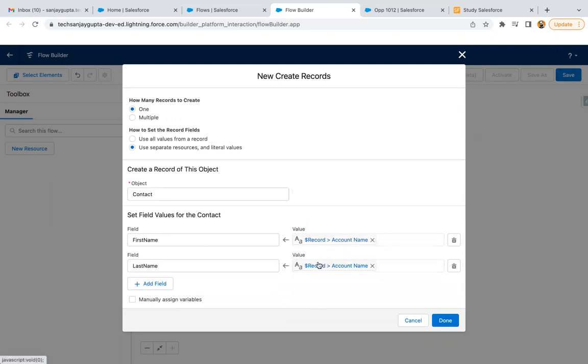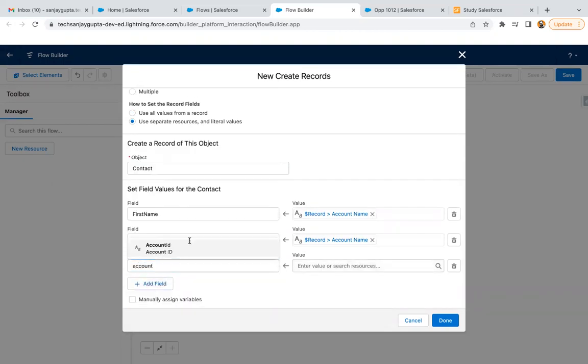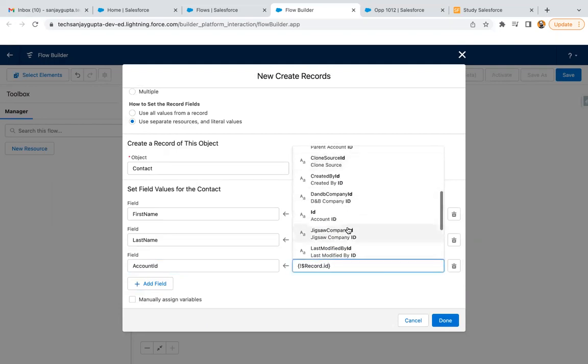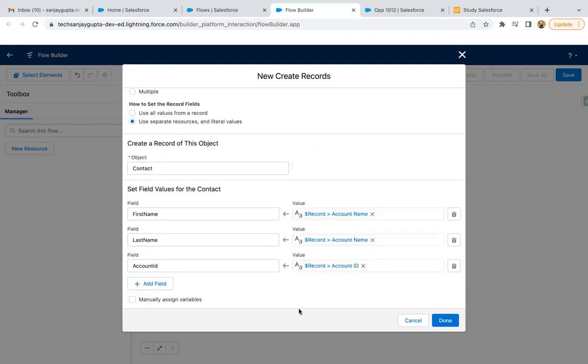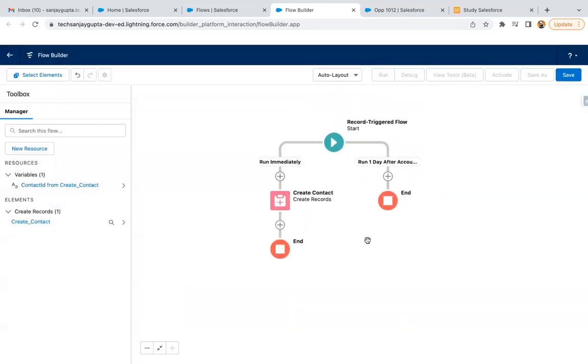So this flow will run when account record is created. So account record information will be available in this global variable that is $record. Now here, if you want to link your contact with the account, you can pass the record ID as well in the account ID lookup and click on done. So contact will be created immediately.